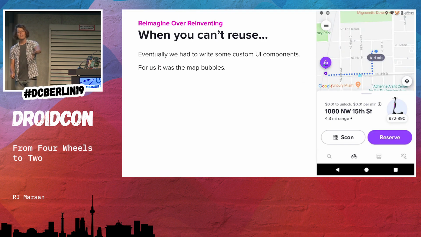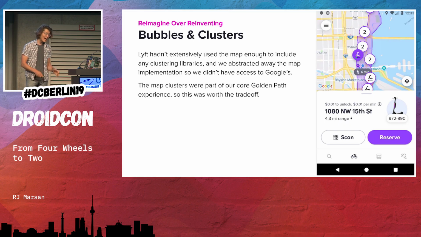But there were times when we couldn't actually reuse anything, and there was actually a hidden strategy here, because you can focus your energy really well when you've reused everything else. And I think the map bubbles are a great story of this. We had these bubbles on the map to show you where a scooter was. Great. But we had tons of scooters, and so we had to cluster them, which is normal, but we kind of backed ourselves into a corner with our APIs. The Lyft app never really had clusters before. We do a lot of custom things on the map, but unfortunately those layers of abstraction kind of removed the ability for clustering to work.